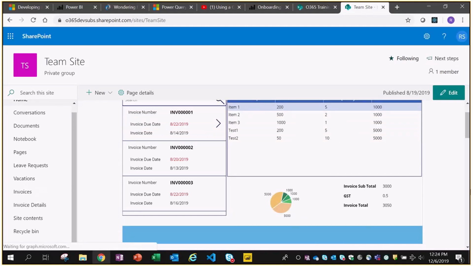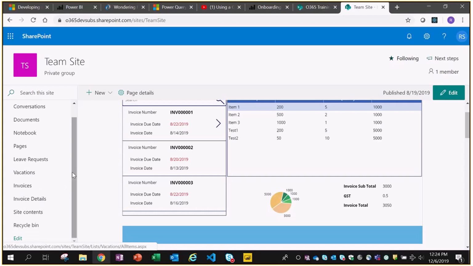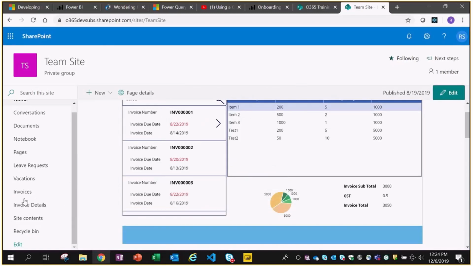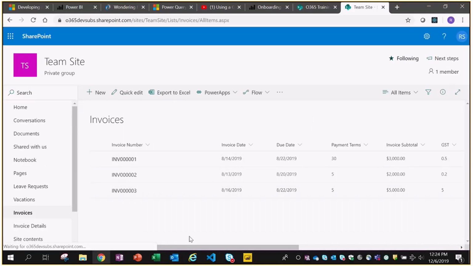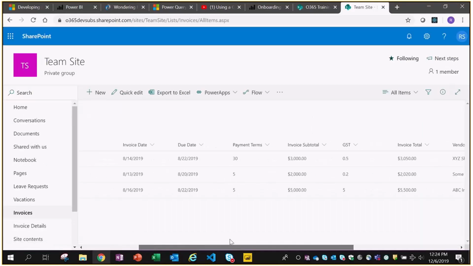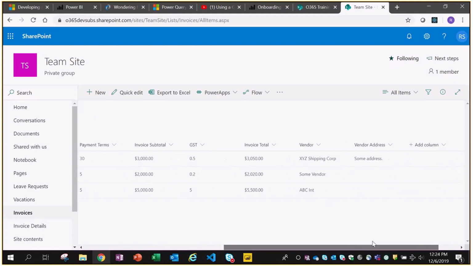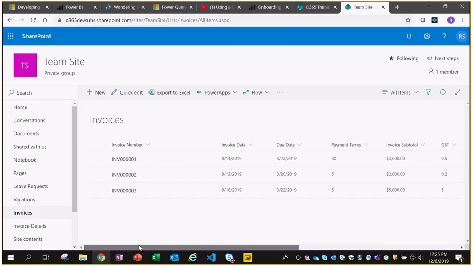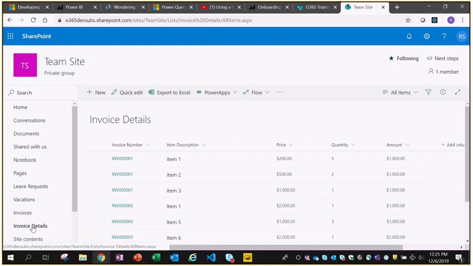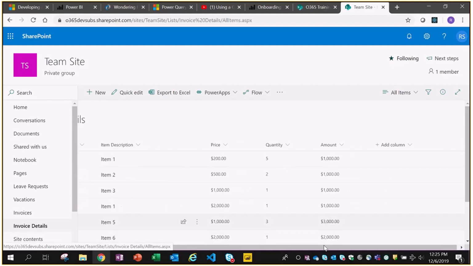So I have something like invoices and the invoice details. So let's say the invoice table is basically where I create the invoice. Let's say it has something like invoice date, the due date, what the payment term is, what the subtotal, GST, and this thing, right? And then the invoice details have a lookup of the invoice number here and some other things like what is the description, price, what is the quantity, and then what is the amount.